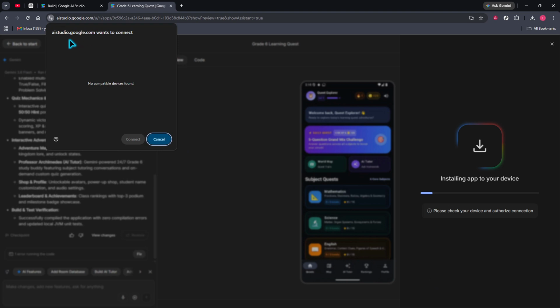At this point, a permission pop-up will appear on your Android phone. Simply authorize the connection to allow the computer to access the device for installation. Once that approval is complete, the app installation can proceed. If your device doesn't appear right away, make sure the USB cable is connected properly and that USB debugging is still enabled.